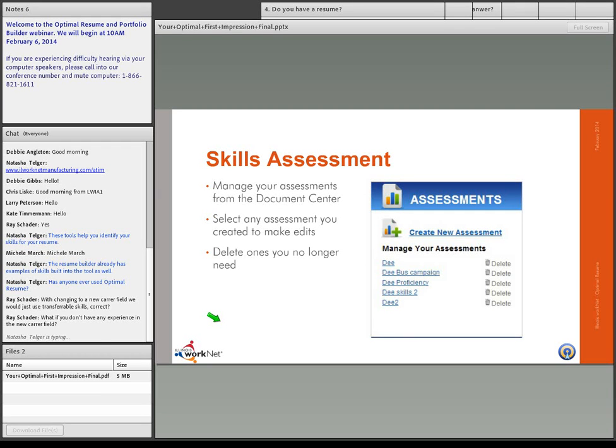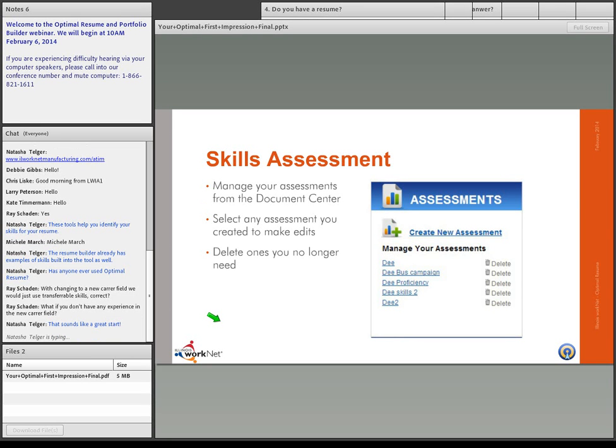Skills assessment: you want to manage your assessments from the Document Center and select any assessment you created to make edits. And you can also delete the ones that you no longer need. So if you started one and all of a sudden you decide, okay, I don't need my D bus campaign assessment, I could delete that one. And the same process applies to all of the different areas on the Document Center within Optimal Resume. So you can add here or delete from here if any of those things no longer apply to you.